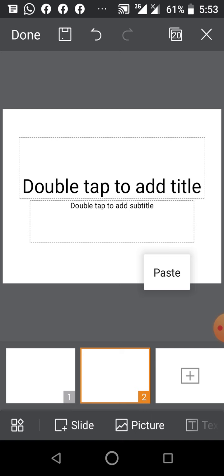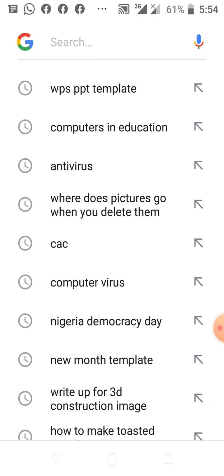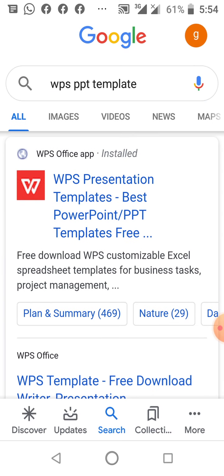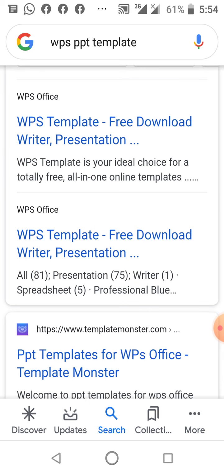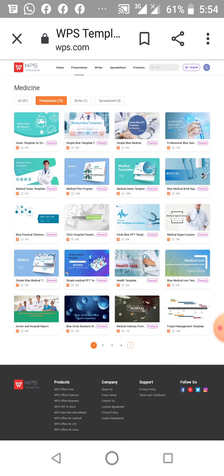So quickly, let's say I want to create something and I don't have the template I want. I can quickly go on Google, and you can type in WPS PPT template, that's PowerPoint template, and look for free download. Click it, allow it to load, and you have different templates. Some are premium templates, which are on their paid program, some are free. But for this lesson I'll be using only the one that is free. I'll leave out the premium aspect.